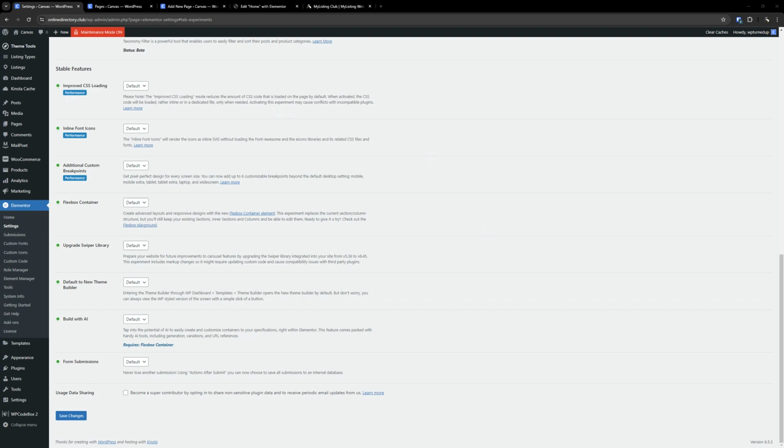All right, same thing. In this section, I leave this one on, which is the default. I turn this one off because I've found that with MyListing websites, this breaks things. Additional breakpoints, I turn that off. Flexbox, I leave on. Upgrade swiper library, I leave on. That's because there are elements on this site where we're doing a kind of carousel look. You can see that on the getting started pages, where it slides to show you things. So that's where that comes into play.